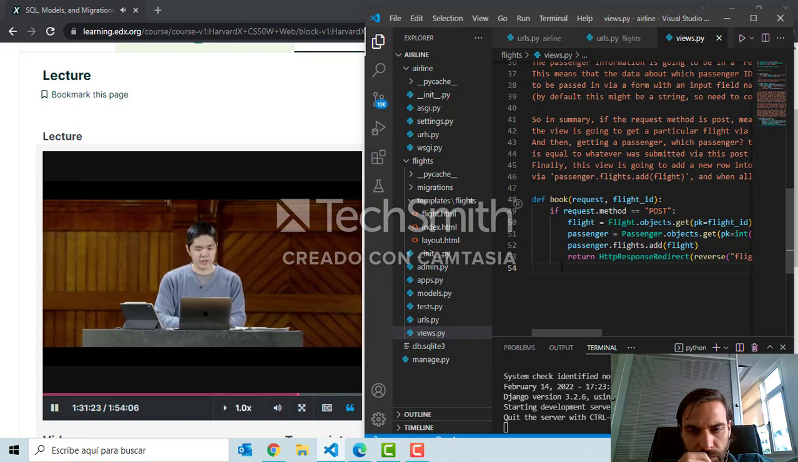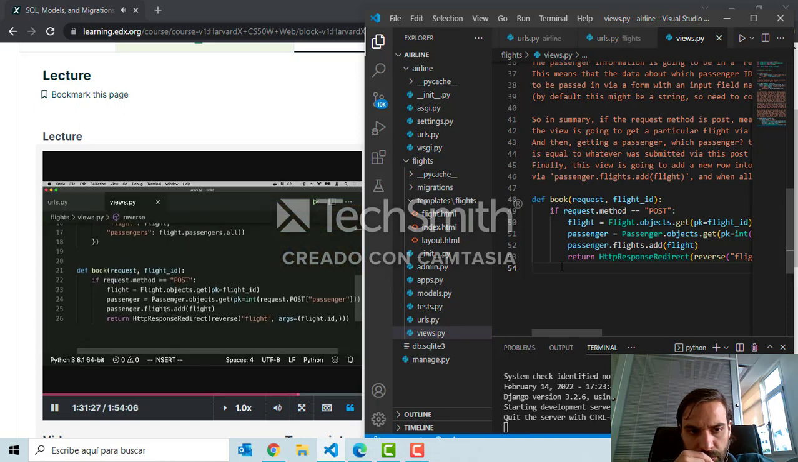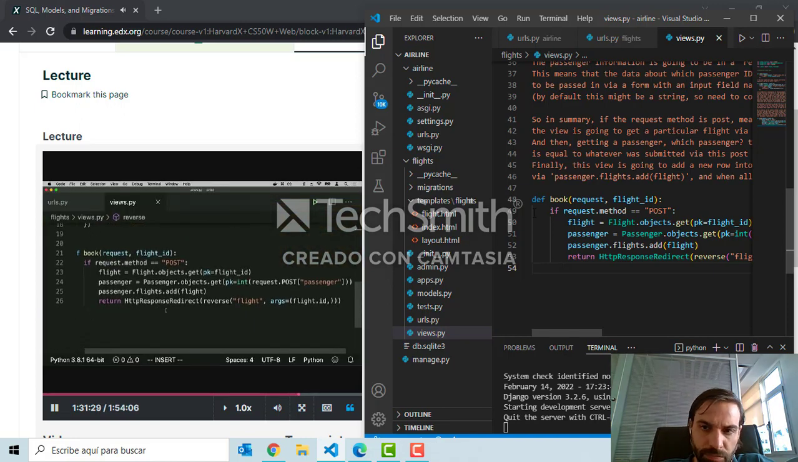So now the next thing I need to do is actually create this form. What I have so far is just a function called book that is waiting for a POST request to be made to it. And when a POST request is made to it, then we're going to go ahead and submit this form and go ahead and add the flight for this particular passenger.